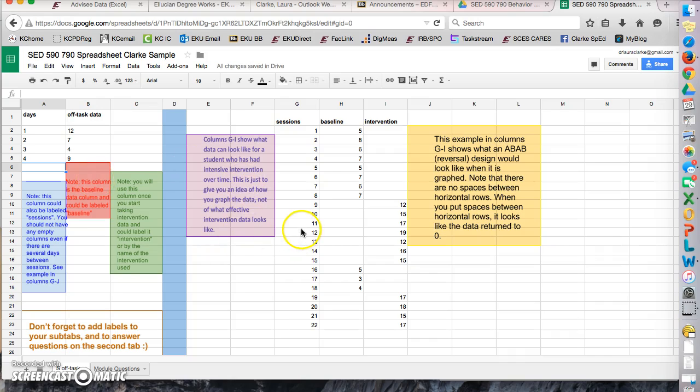If you scoot over to these columns G through I, this is an example that shows much more data recorded, including some intervention data. In this case I use the word sessions, and we've had 22 sessions total. In baseline, we had 8 total sessions, and these sessions might have been consecutive days, Monday through Sunday and Monday again, or it could have been that I took data on Monday, Wednesday, and Friday, and then Tuesday, Thursday, and Friday. Depending on how you put your information here, we've just numbered them, or you could put in the calendar dates, that's fine too.